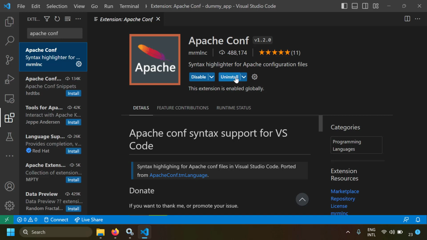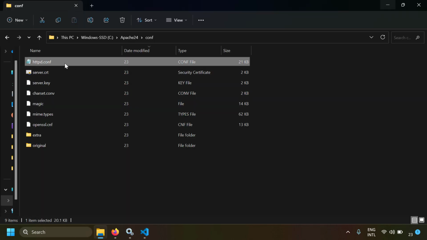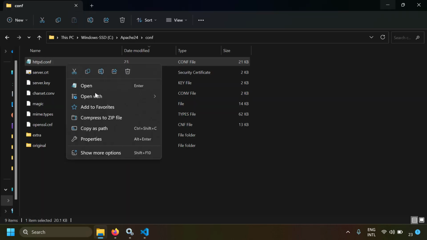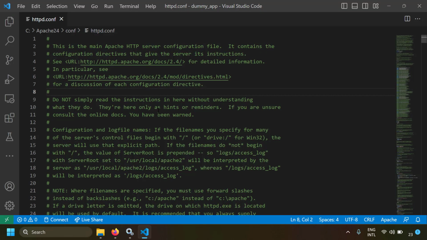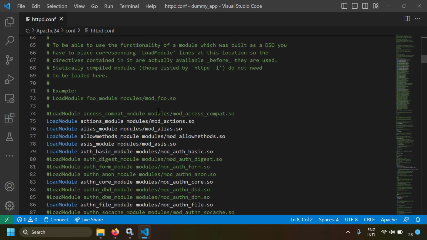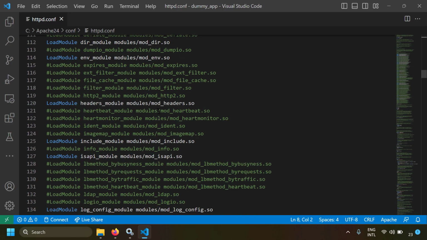I've already installed it, so I'm seeing the uninstall button. But in your case, if it's not installed in your VS Code, just click on the install button and this extension will be installed in your Visual Studio Code. Let's open our configuration in VS Code. Now I'm going to right click on my httpd.conf file and open it with VS Code. Now you can see, since I have installed the Apache Conf VS Code extension, I'm able to see better syntax highlighting and easily read the configuration of my Apache server.